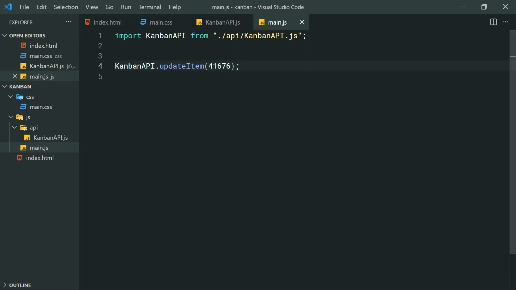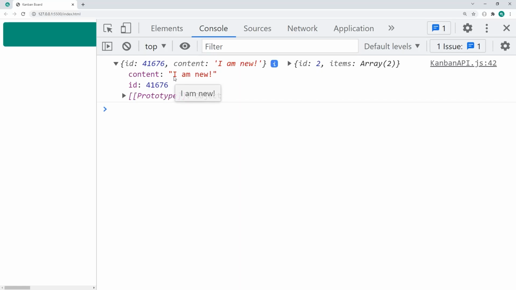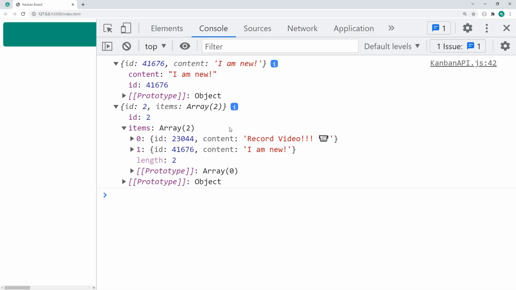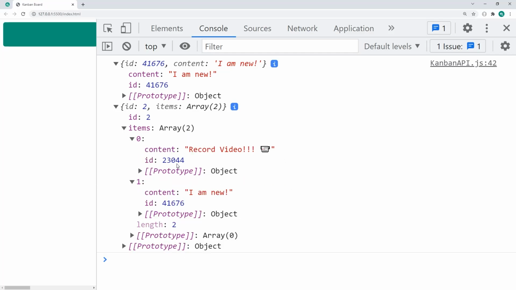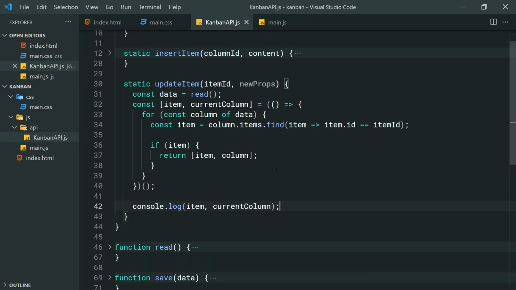If I save this and go back in the browser, we get first off the actual item object itself based on the ID, and secondly, we get the actual column object containing the ID of the column, obviously column 2, as well as the list of all of the current items inside the column, including the one we're trying to update. Okay, so that is our first step for the update item method.